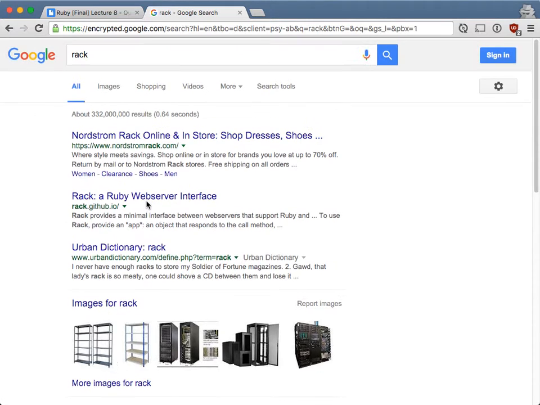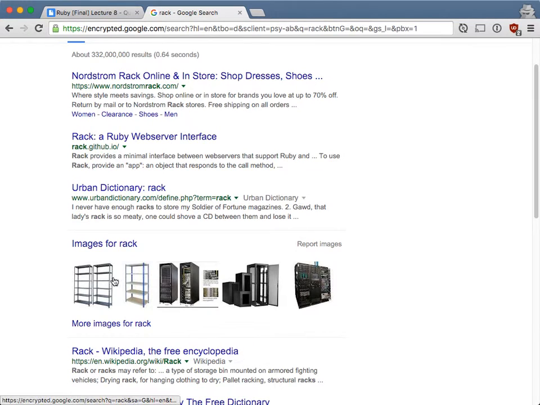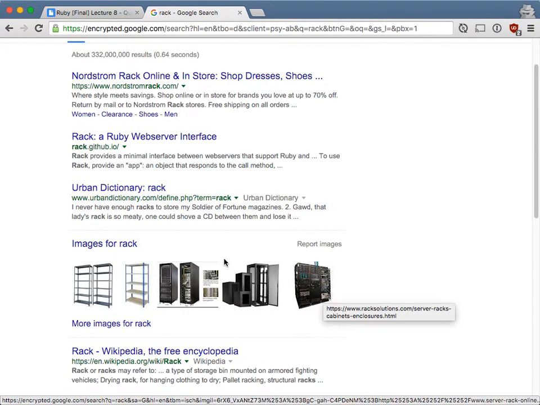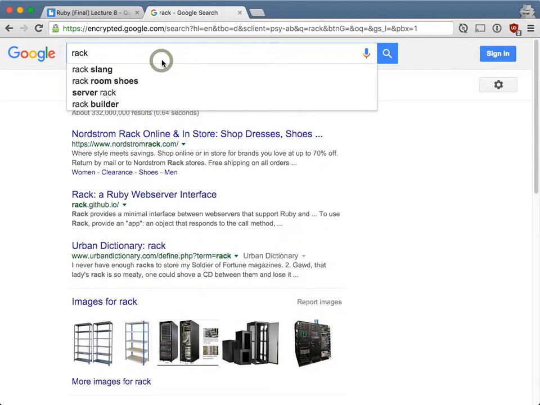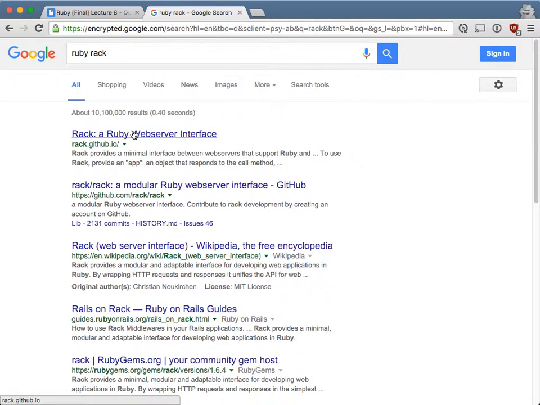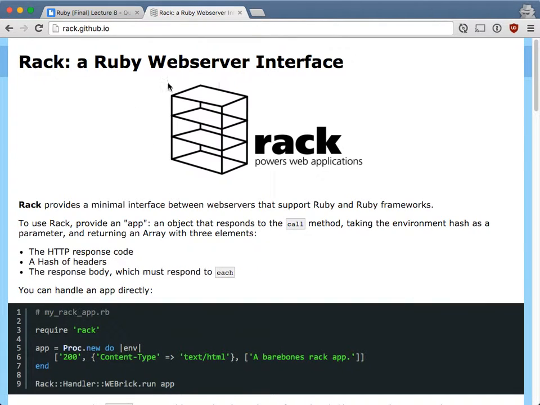So look at what I have for Rack, right? Google Images. This is in English. This is a rack, and actually in server terms, these are racks of servers. So in Ruby, actually, it's a server interface for Ruby. So Ruby web server interface. Why is it a big deal?